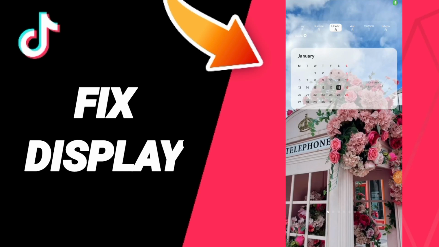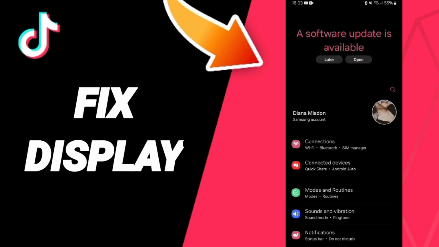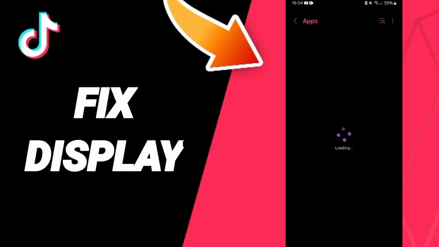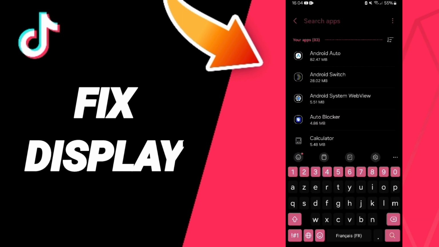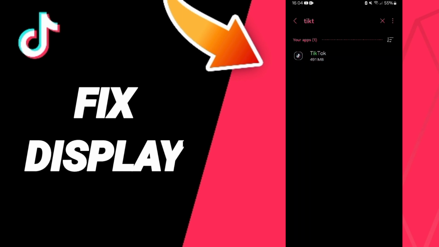Everybody, today we will talk about how to fix the problem of display on the application of TikTok. You will go to settings. In this page you will click on apps, default apps, app settings. Here you will search for the application of TikTok and you will click.